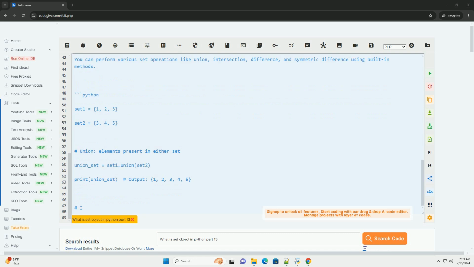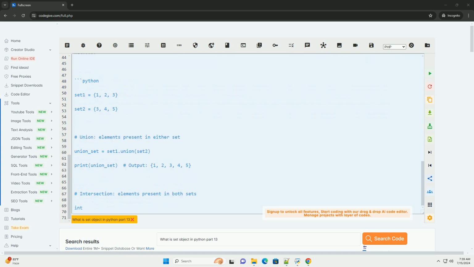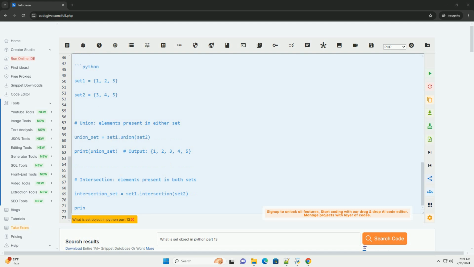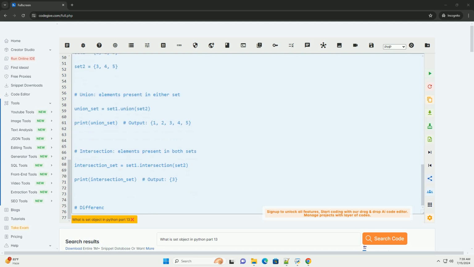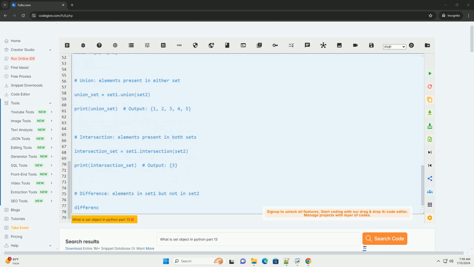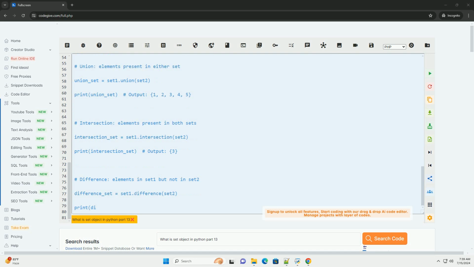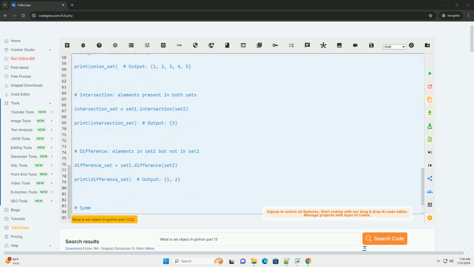1. Creating a set. You can create a set in Python by enclosing comma-separated elements within curly braces. Duplicate elements are automatically removed to maintain uniqueness.